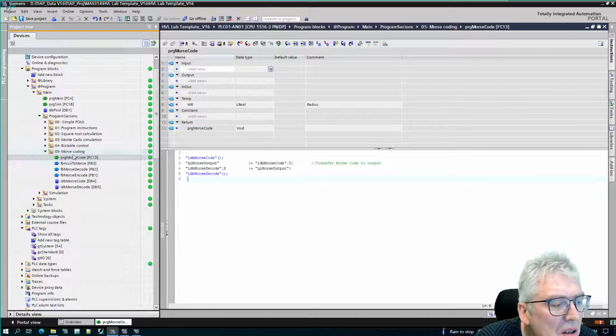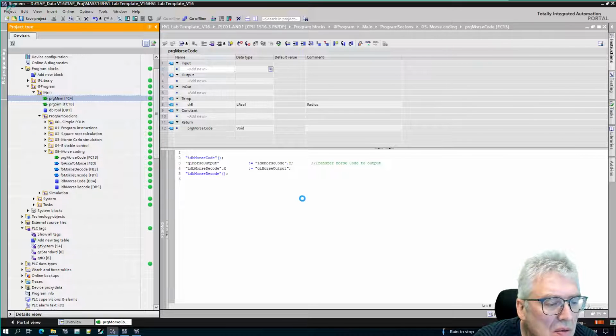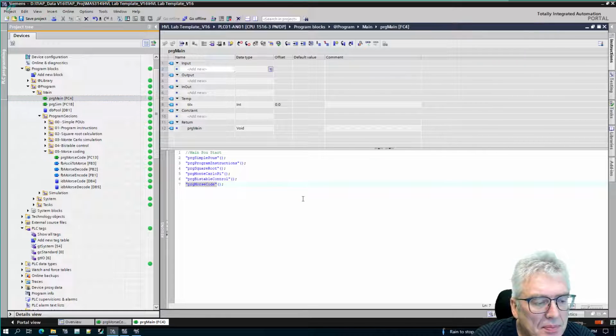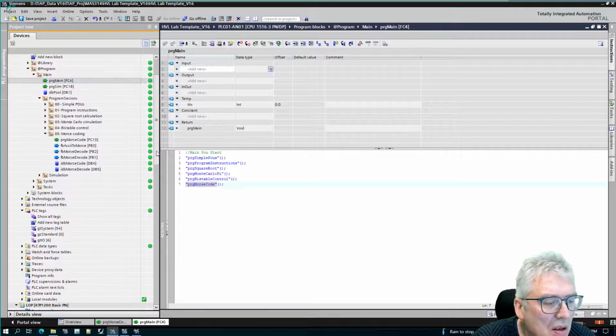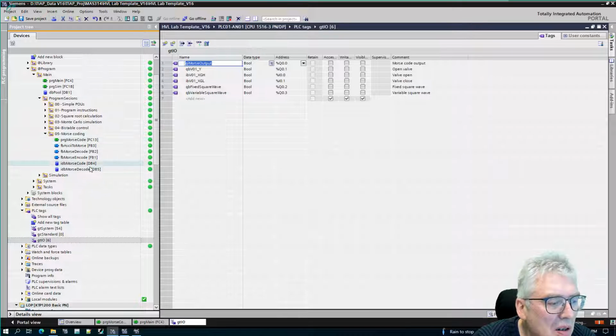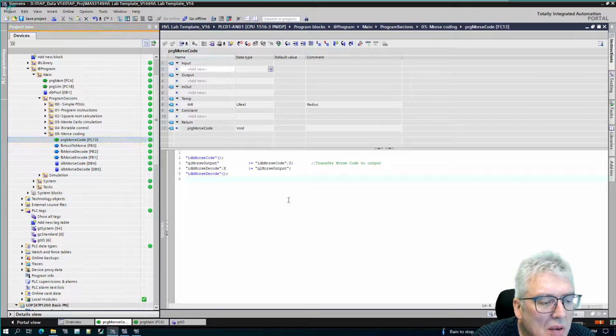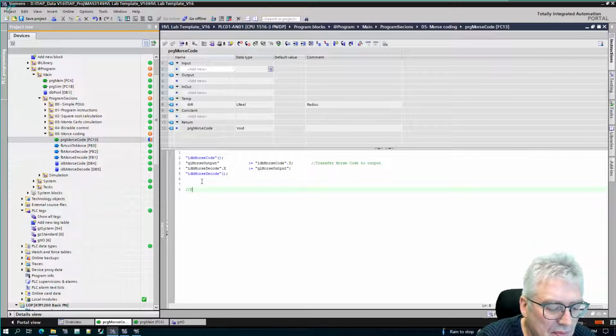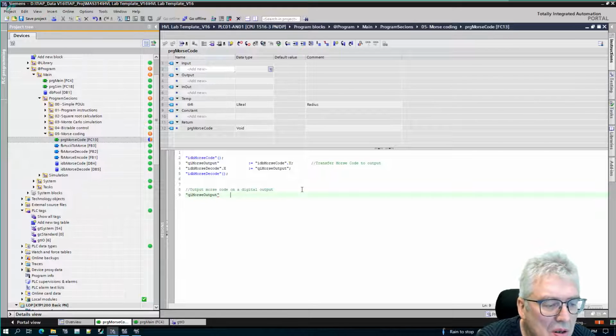Because of course, if we want to output this, it should be on an output. So the Morse code is called in main. Let's see. Yes, Morse code, so there's nothing to it, but there should be an output to it. I think there was an output. Let's see in the tag table, Morse output, whatever. I can just put it in here. The program Morse code, I have to open the Morse code. And enter here. That was the output.